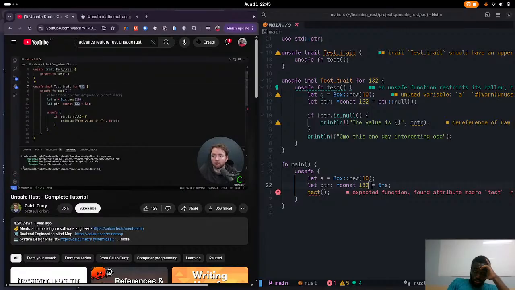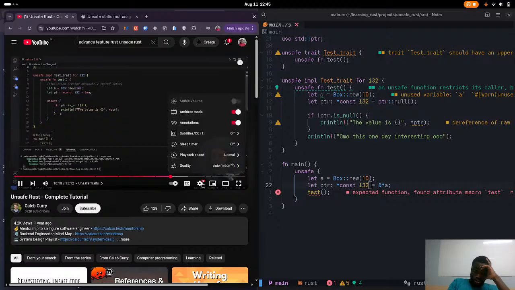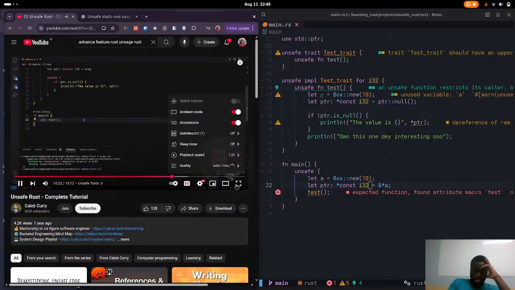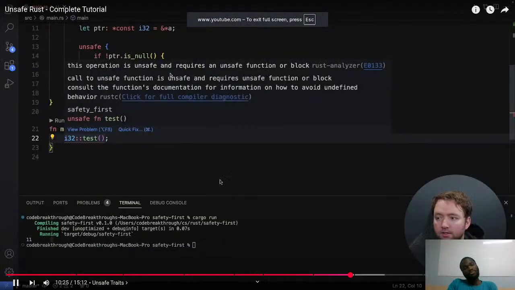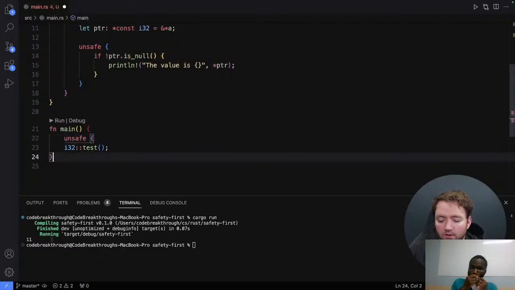So if we want to extend a type and we know that the extension is going to need to be unsafe, we will define it as a trait, labeling the trait as unsafe, and then any functions that are unsafe, label those as unsafe, and then when you invoke this, you would say something like I32 : test, and this is going to give us that same error, so you would need to surround this in unsafe.